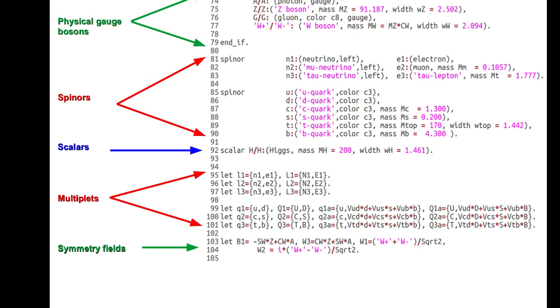Because at the Lagrangian level, what we have is not Z and A. The covariant derivative involves the symmetry fields, which are W1, 2, and 3, and B1 in that case. So when you put that, LANHEP will automatically substitute these expressions in line 103 to work out the interactions involving these mass eigenstates.